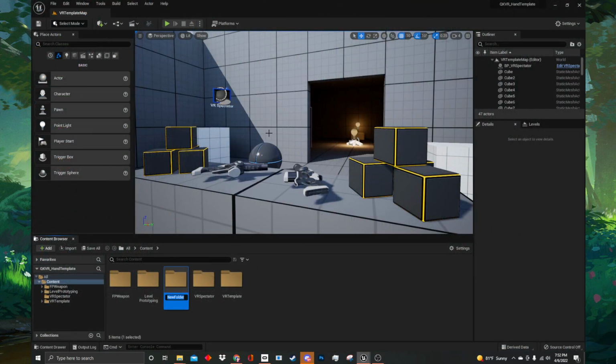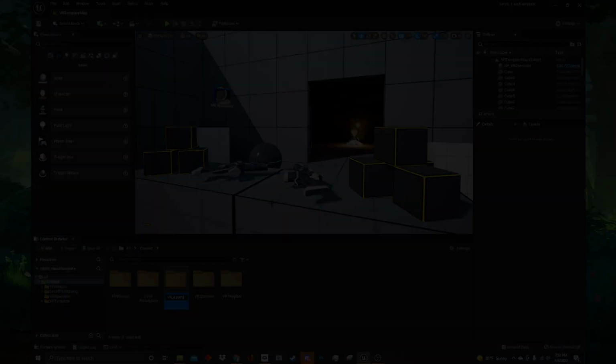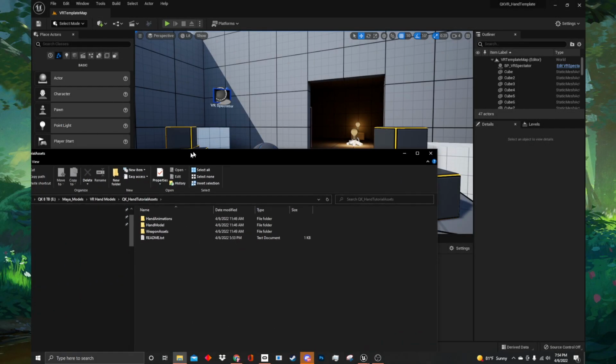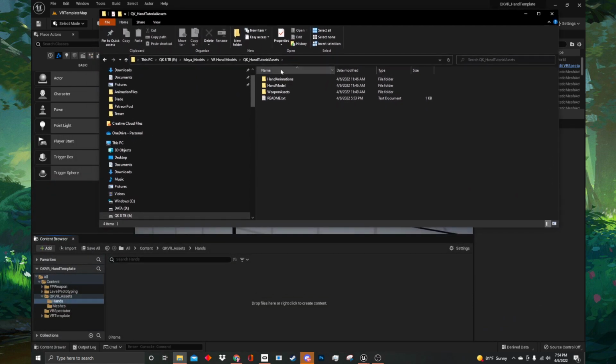Once you have restarted your Unreal editor, we can import the hand file and its textures. Just navigate to where you unzipped the hand tutorial assets folder and open up the hand model folder. Now grab the QK custom hand FBX file and the textures directly below it. Drag those into your project browser.